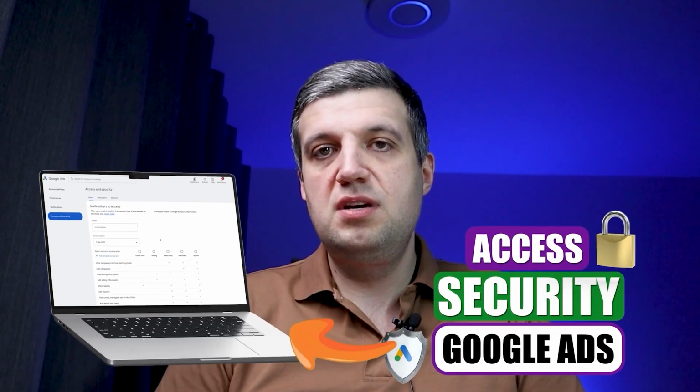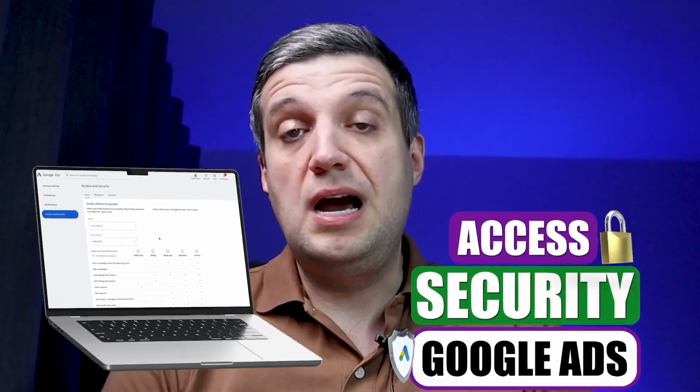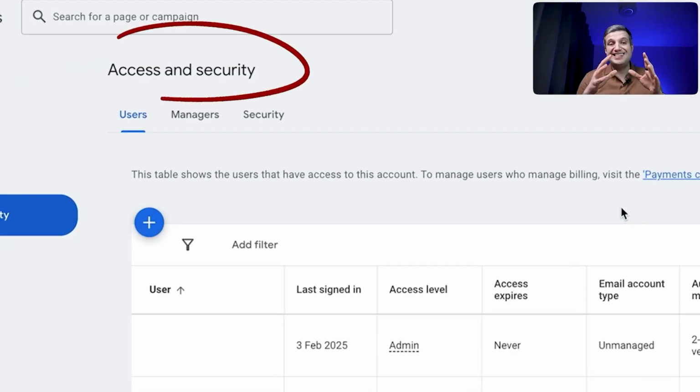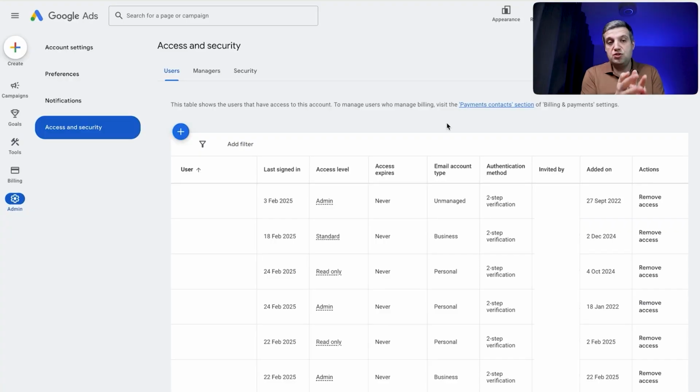Access and security in Google Ads. In this video, I want to share with you some important information about access and security options inside Google Ads and highlight how important it is to keep limited access to your account from the outside. So this option, this menu, is created to give the ability to share access to your account with some third parties.